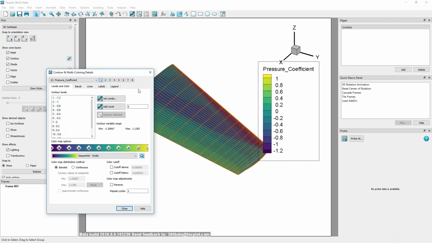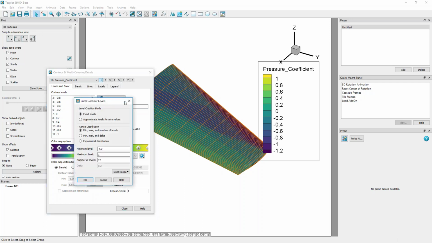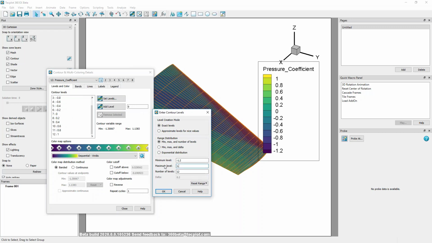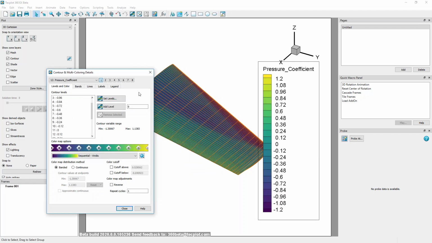And these 8 numbers on the right indicate the number of contour groups we can have at a time for all of the zones and derived objects that we're creating in our plot. We can see the contour levels in the middle here on the left. And if I want, I could add specific values by entering them here, or I could click set levels to specify a min, a max, and then a certain distribution of the levels to automatically redefine the contour levels for this group.